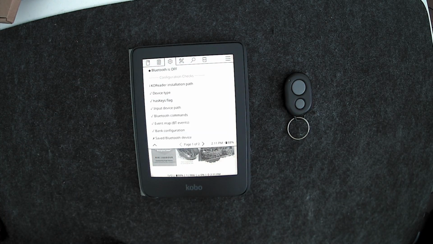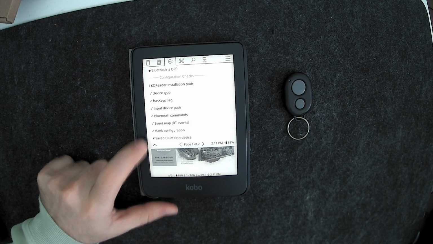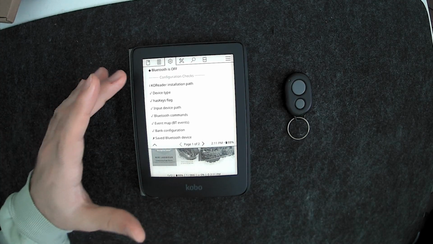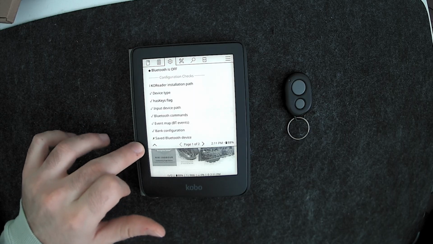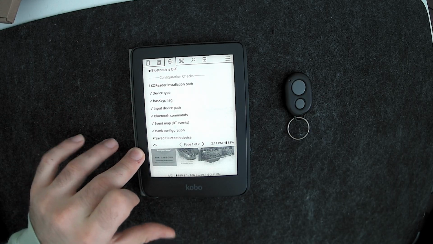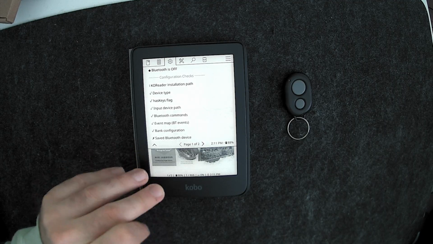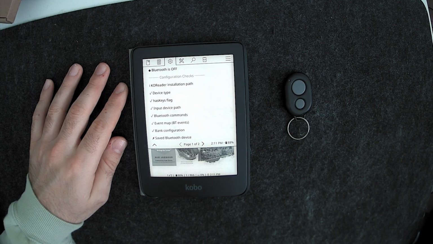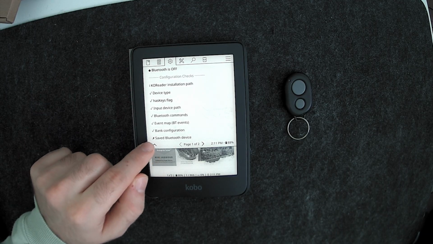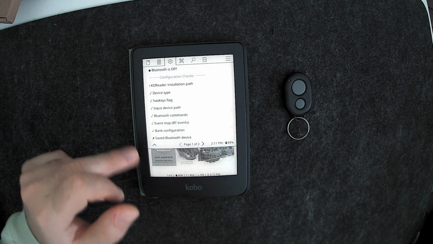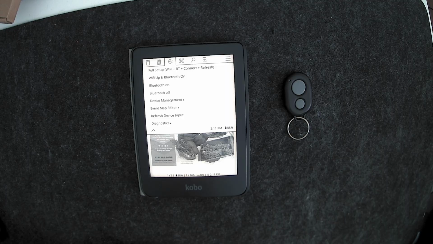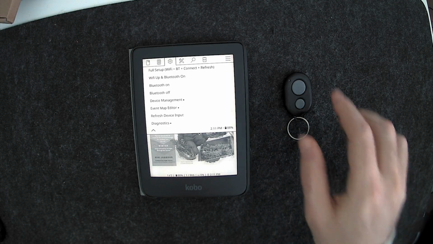So let's go back and actually fix the last failed diagnostic tool that we have. You should usually see all of the marks show you a check mark. So in order for us to fix this saved Bluetooth device, we obviously need to connect a Bluetooth device here.